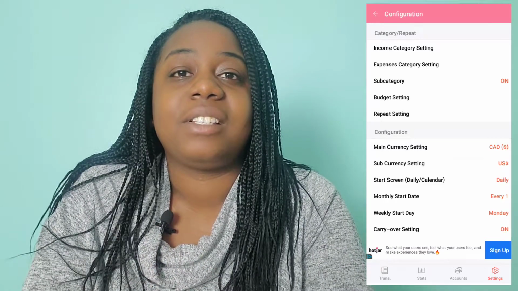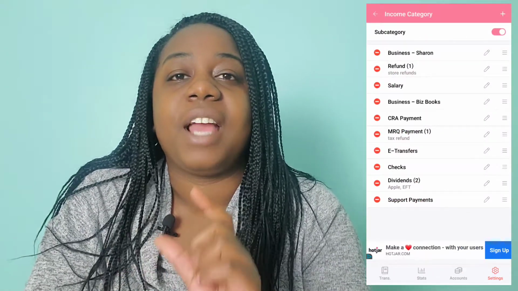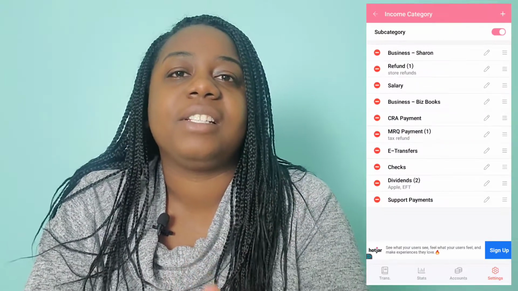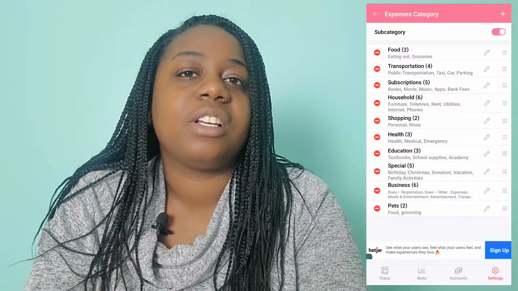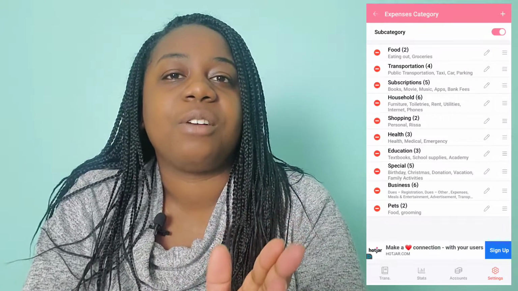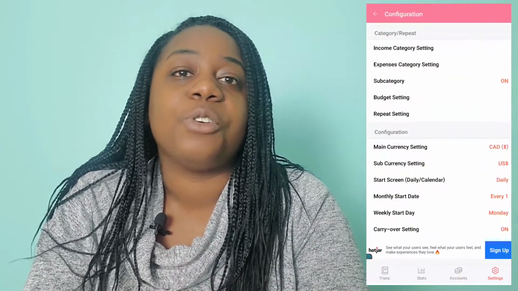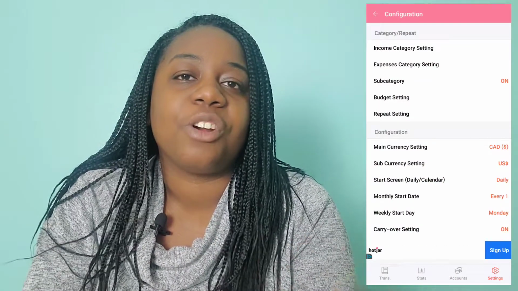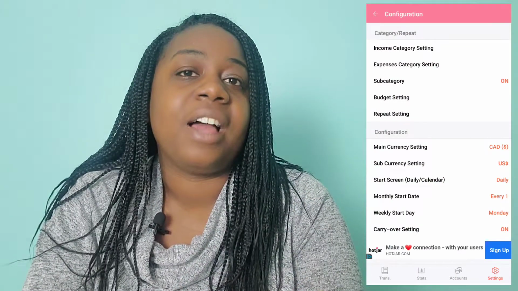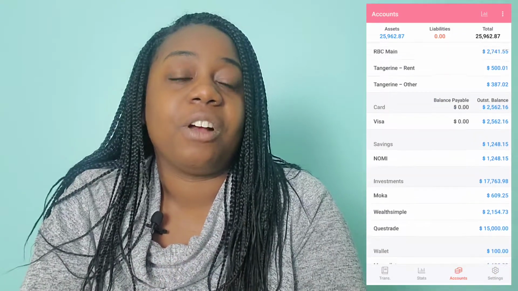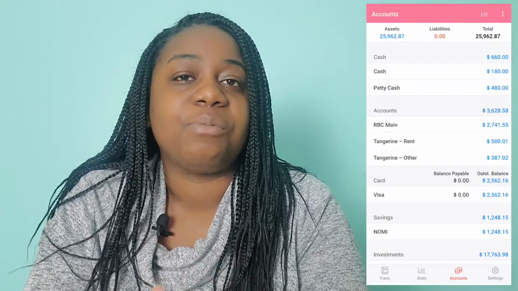What I really like about this app is that you can not only have categories, but you get to have subcategories. Same thing for your income, your expenses, and for your accounts. So you would set up your cash accounts if you have cash in multiple places, like let's say you have some in your wallet, or you keep some in your house, maybe you have a jar where you keep change. You can keep track of that in this app also. You can have a subcategory called investments, and you can list all of your investments below.